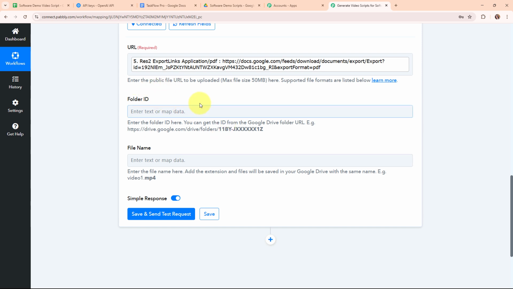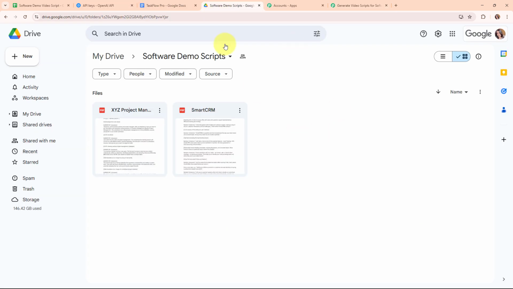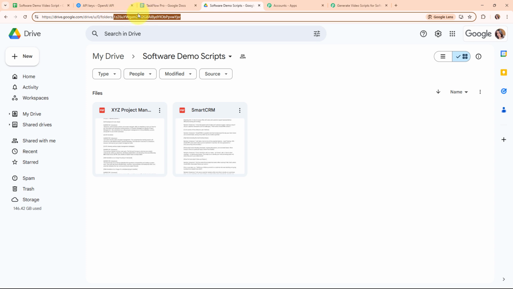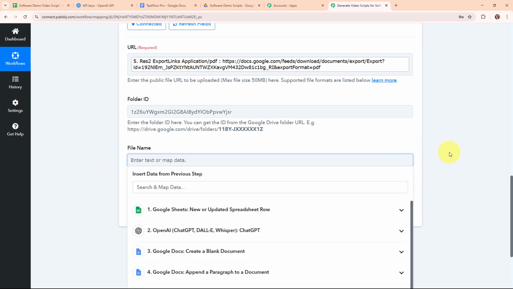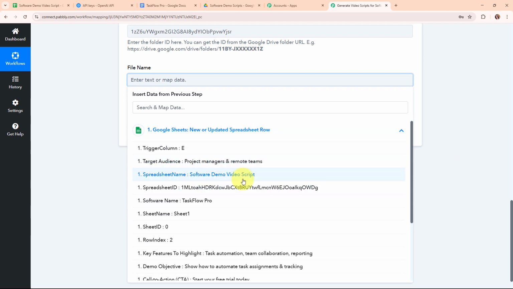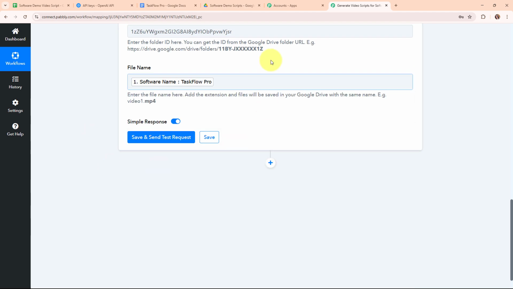So to get this folder ID, let me take you back to my Google Drive, and here in the path URL you can see this is our folder ID. So I'm going to copy it, move back to Pabbly's workflow, and here I'm going to paste the folder ID. Then here it is asking me to enter the file name. For the file name, again I'm going to map my software name because I want my file name to be my software name only.